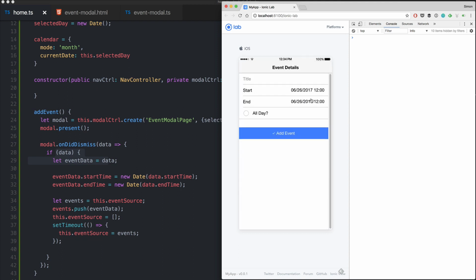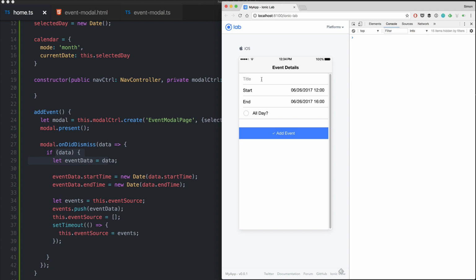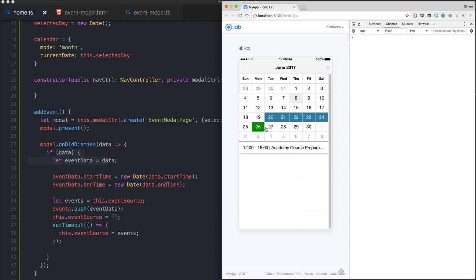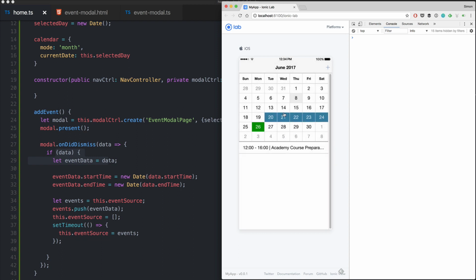Of course, we can also make it just a few hours. So Academy course preparation. And then we see here we got the all-day event, and here we got this single event, which is from whatever 12 to 4. Okay, so this is our calendar view.